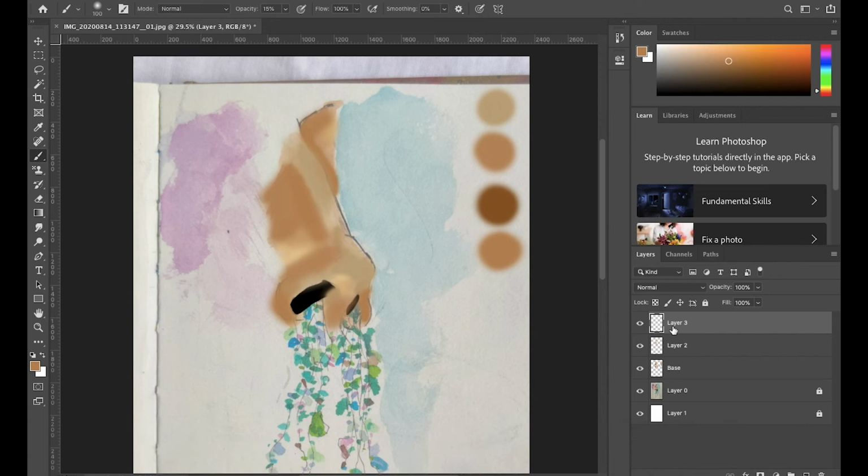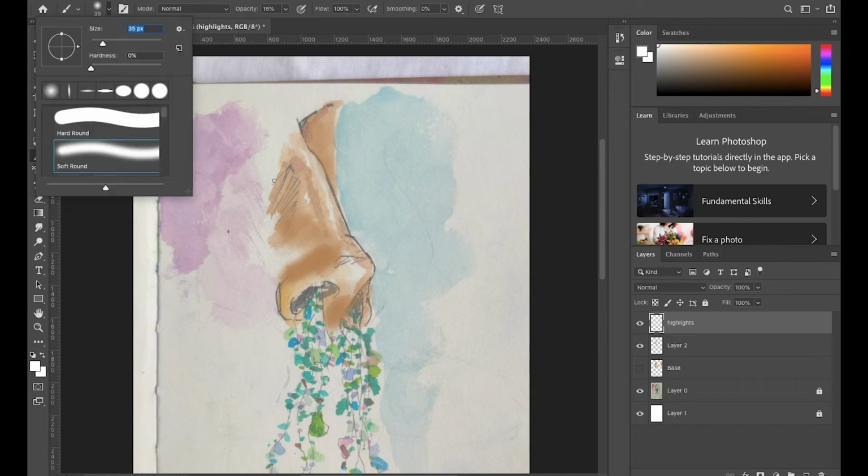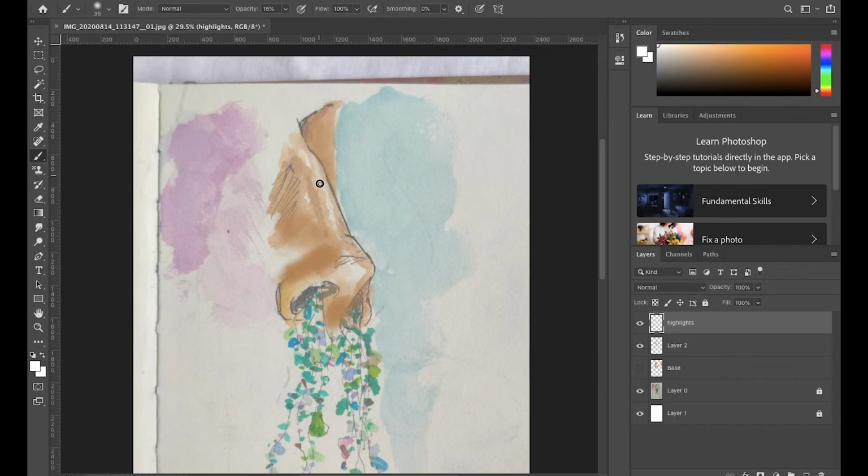On top of this, I'll make a highlights layer. And you can either go straight to white and reduce the opacity. I usually use straight up white for the highlights, at least on the skin tone. I like it like that. So yeah, just so that I'm able to see, I want to reduce the size.